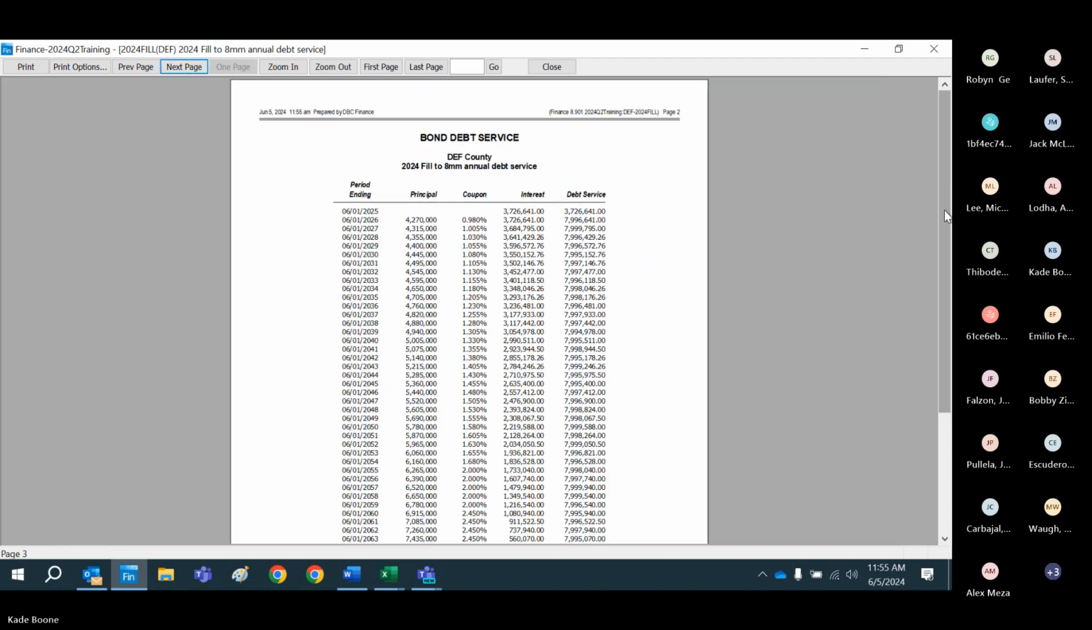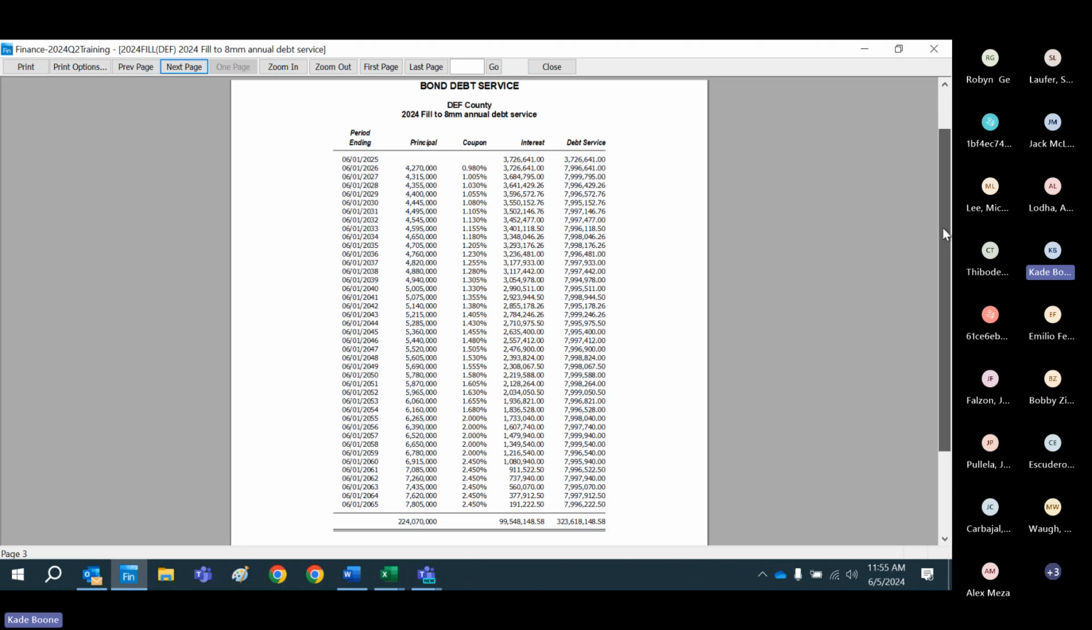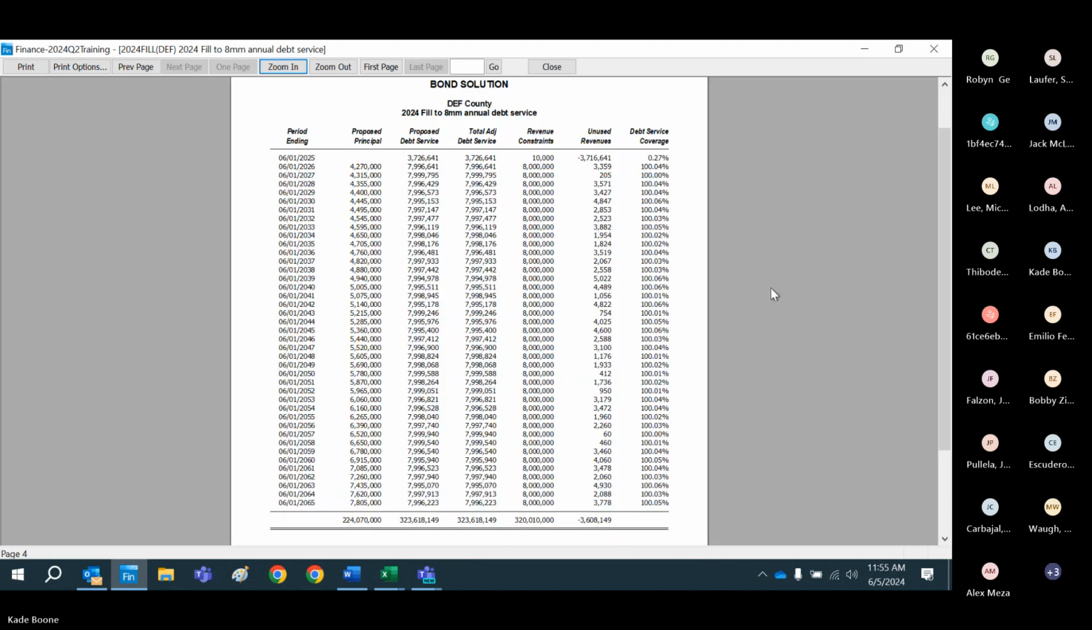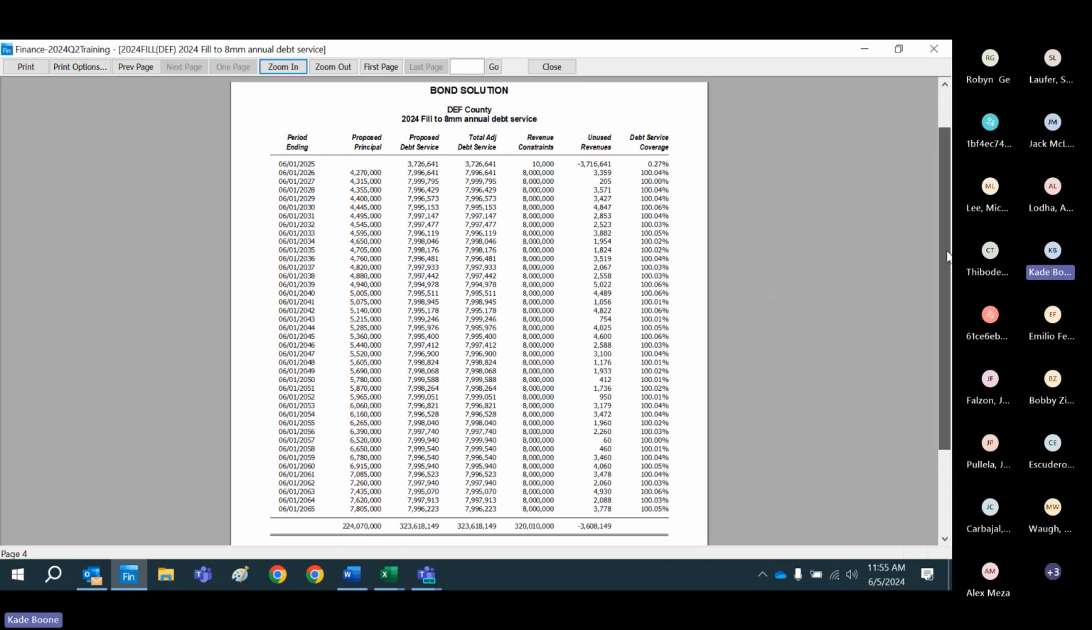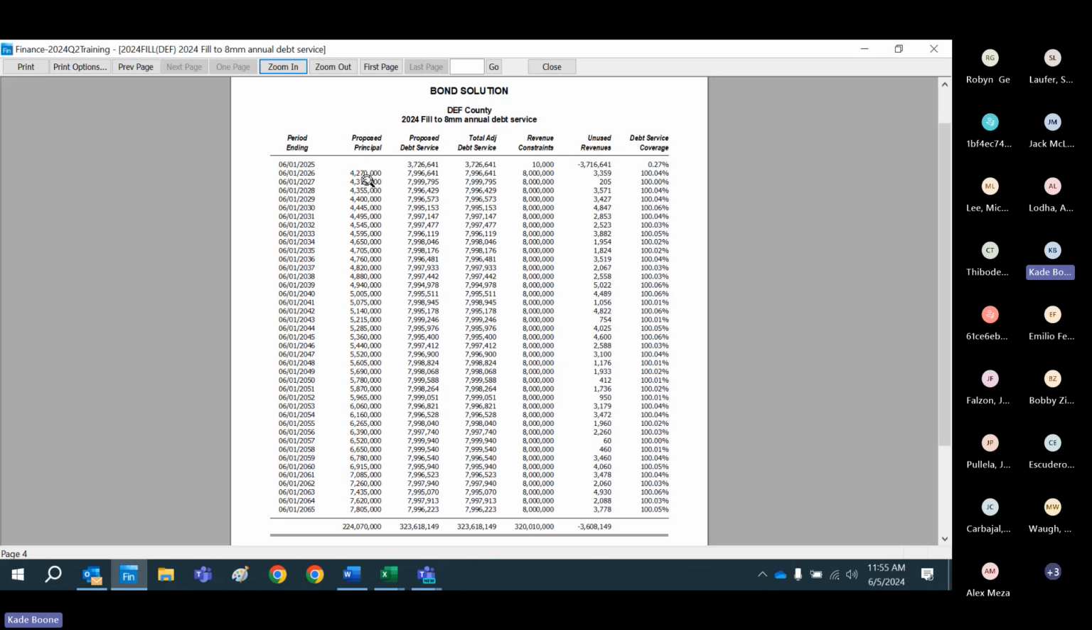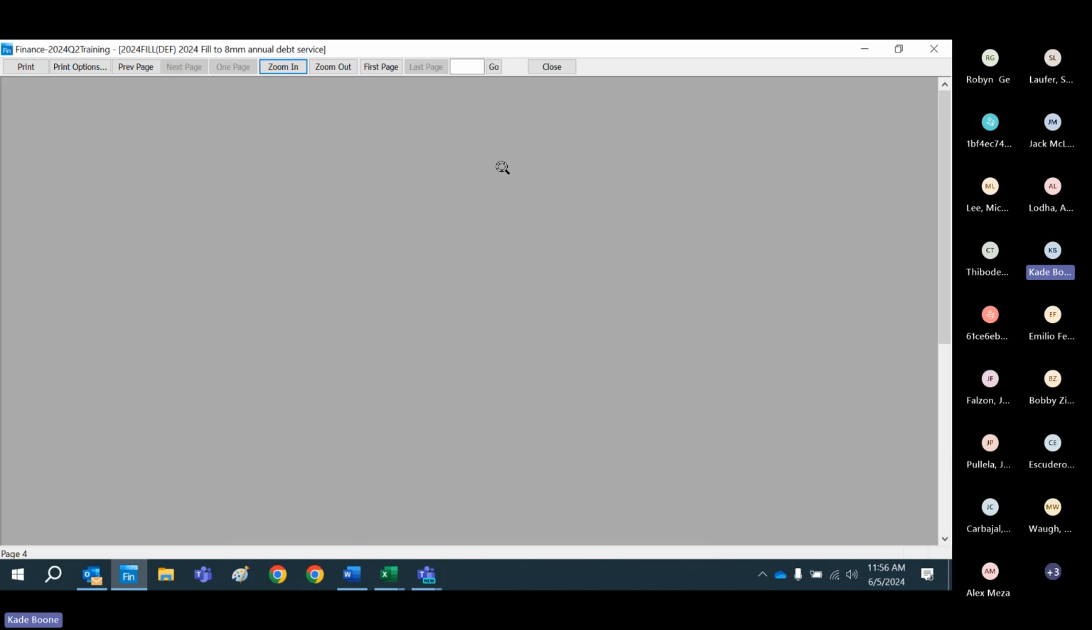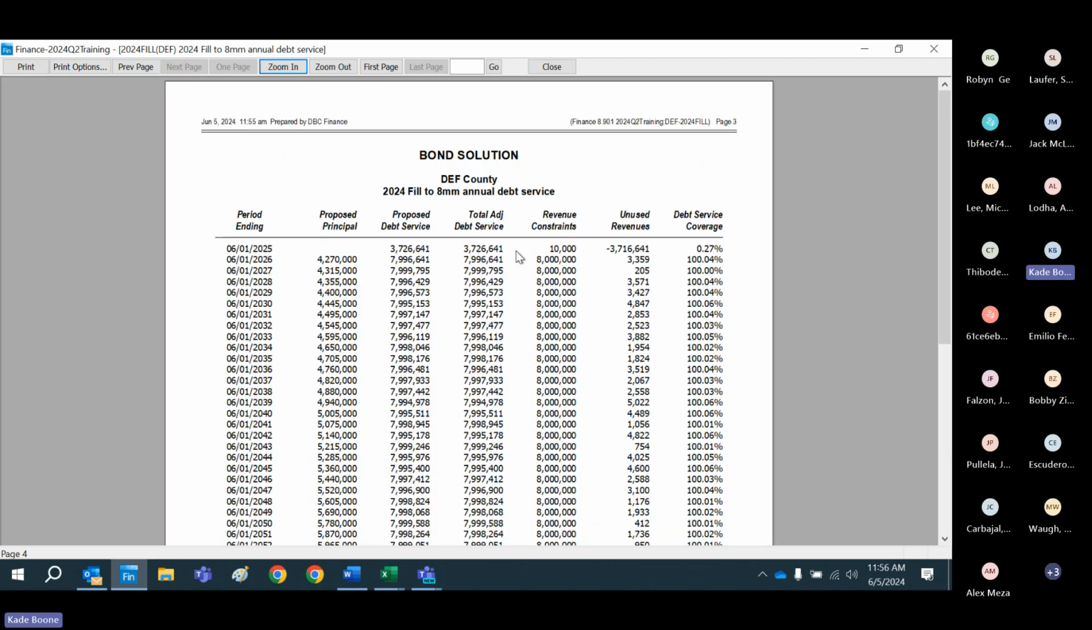And again, this is great. This is showing you the bond solution report. So if you bond in every year, 26 through 65, to achieve 8 million in debt within a bond, the interest only is 3.726641. So your revenue to bond in this year needs to be greater than that to at least bond or have that year included.